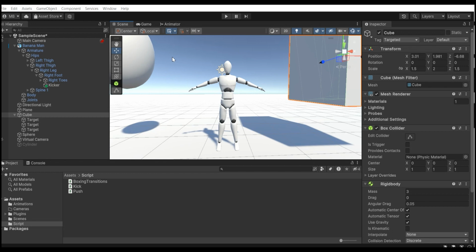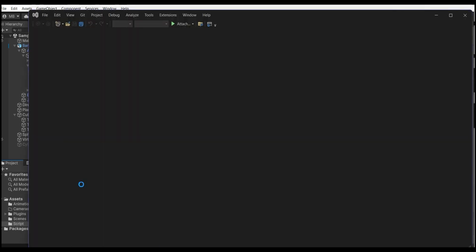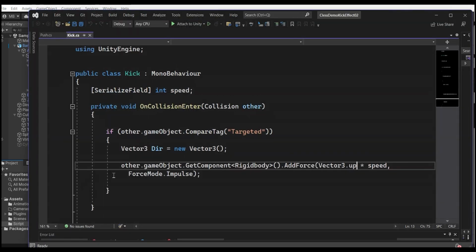I mentioned in our last tutorial, I showed how to use the physics engine of Unity to make the kick of the character actually move the objects. Something I wasn't sure was possible, but it is. Here I've added something else. I'm just going to show you the code. You can come back to this and look at it here.